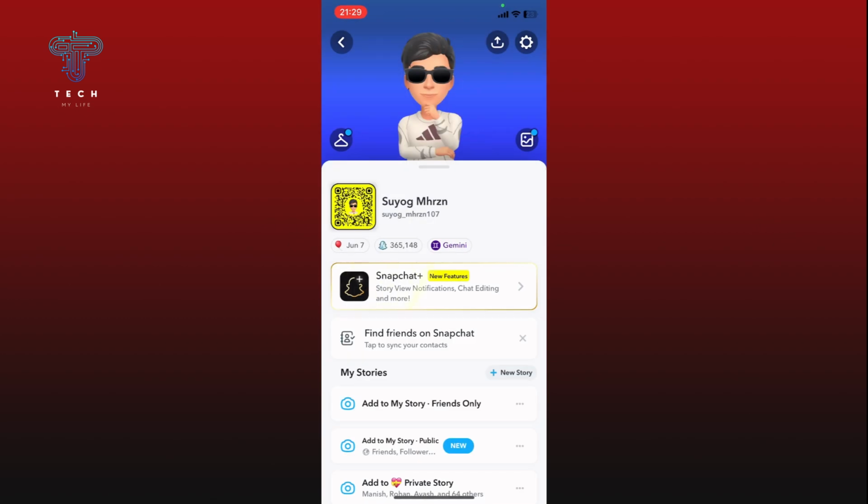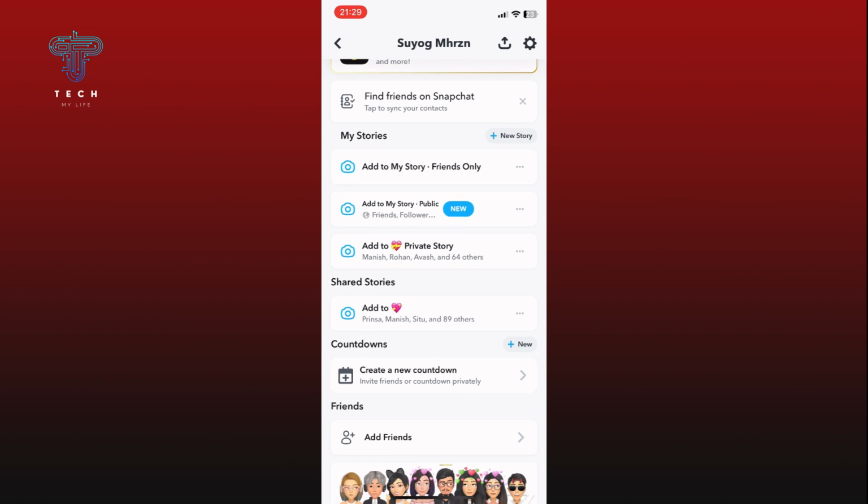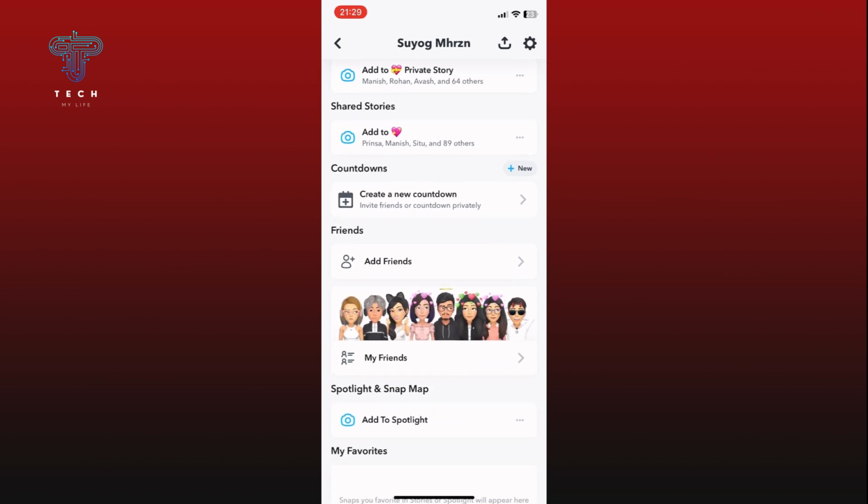Go to your Snapchat profile by tapping on the profile icon from the top left corner of the screen. Here, scroll down and find the My Friends section. Once you find it, simply tap on it.